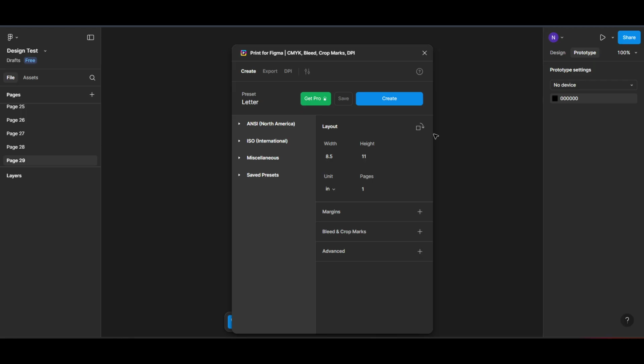Once the conversion is complete, your file is now ready to export. Depending on your specific needs, you can choose the appropriate file format and resolution suitable for your project. Congratulations! You've successfully converted and exported your Figma design to CMYK, making it primed for professional printing. This process not only ensures color accuracy, but also enhances the overall quality of your printed materials.